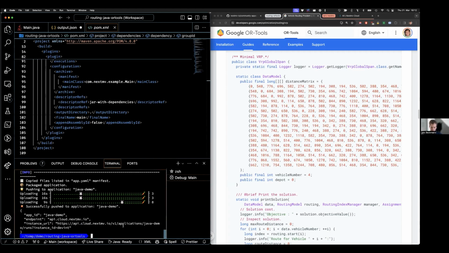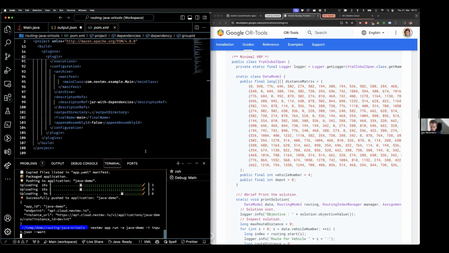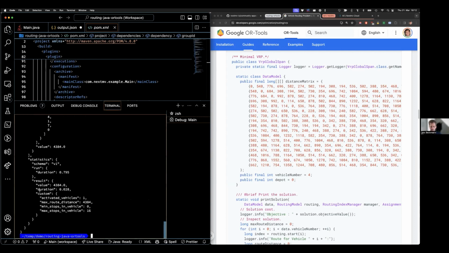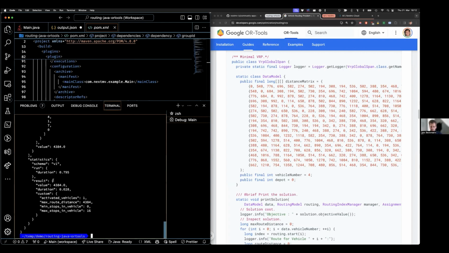Okay, so let's make a run on our backend. Next move app run -a Java demo -i the input file. I'm not interested in writing this to a file, but I want to see this on the console right here. So let's see that coming back. And while this is running, oh, it's already back. So the same result came back from our infrastructure.